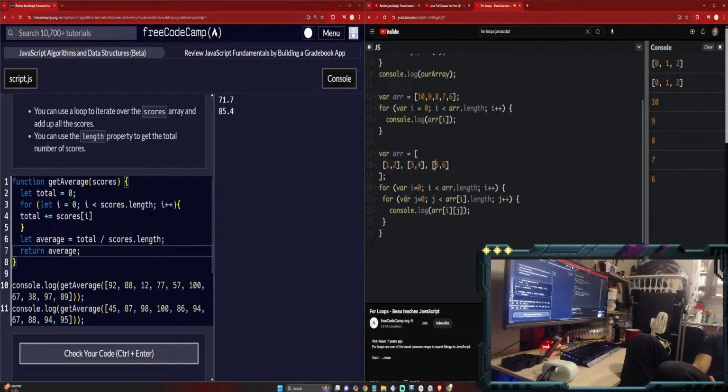So you can use nested for loops to loop through both arrays. Here's our first for loop. Here's the end of that. And then here's our nested for loop. So we're going to initialize i to 0. If i is less than array.length, and the length of the array, see we have 1, 2, 3. So the length of the array is 3.